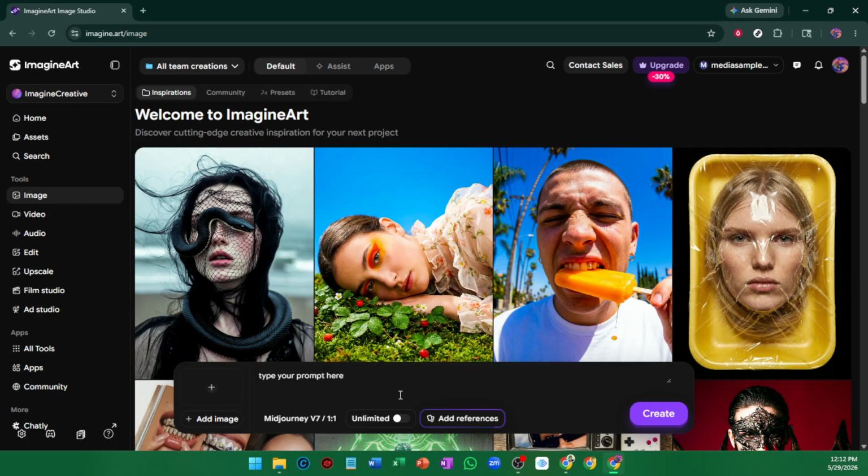That's it. You've inserted your photo and combined it with a text prompt to guide your creation on the Midjourney site.